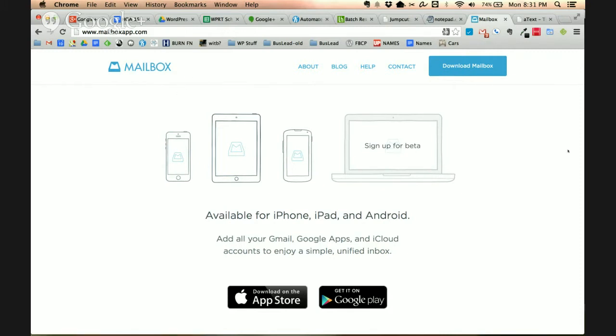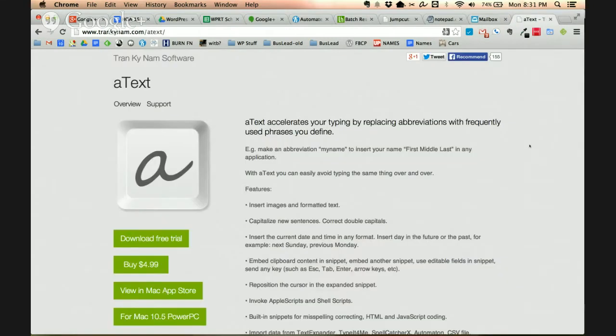So highly recommended, Mailbox. They were acquired by Dropbox as well about a year or two ago. So if you use Dropbox as a service and you find yourself sending people links to files in your Dropbox, Mailbox makes that even easier on your mobile device. You can just attach things from Dropbox directly as though they were attachments to an email that are already on your device, kind of thing. So it integrates really well with Dropbox. So I recommend that. All right, keep on rolling.